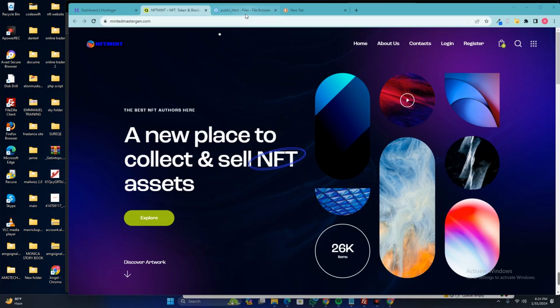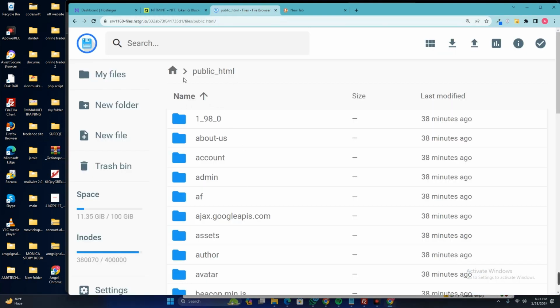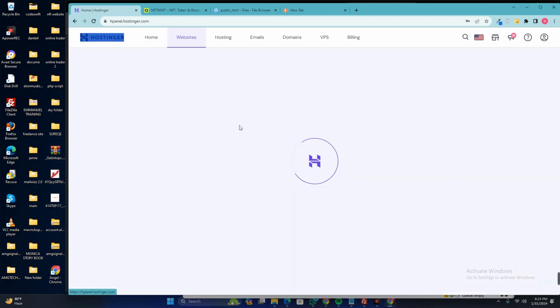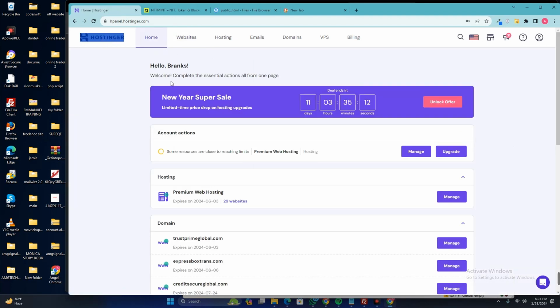So in order for you to access the script, you first of all have to have something known as a host, which in this case I'm using Hostinger. Since I'm making use of Hostinger, I've already bought my domain and my hosting. So you have to make sure that you have your domain and your hosting ready first.